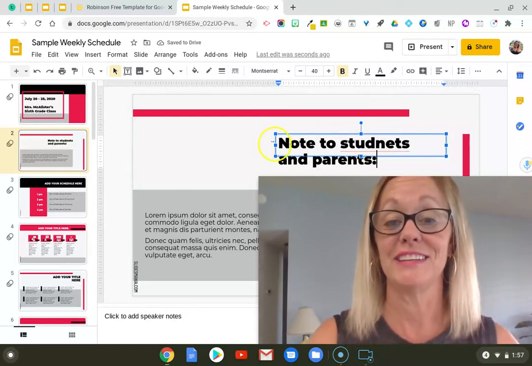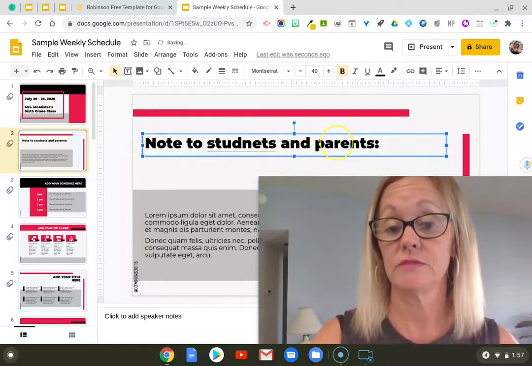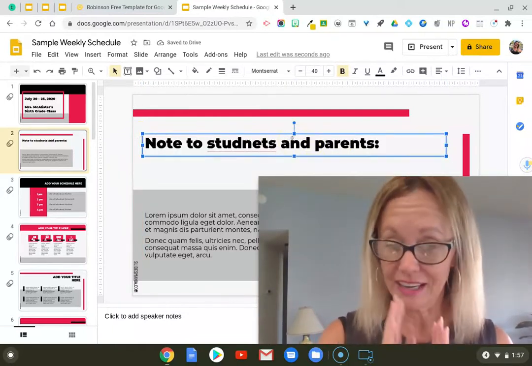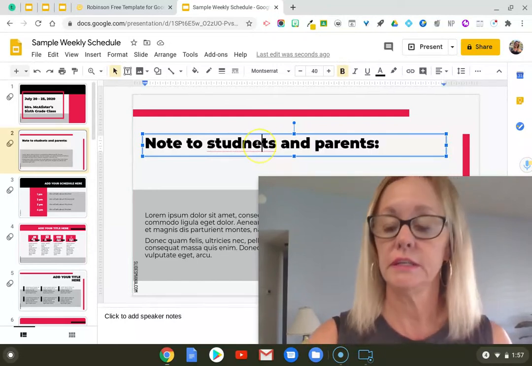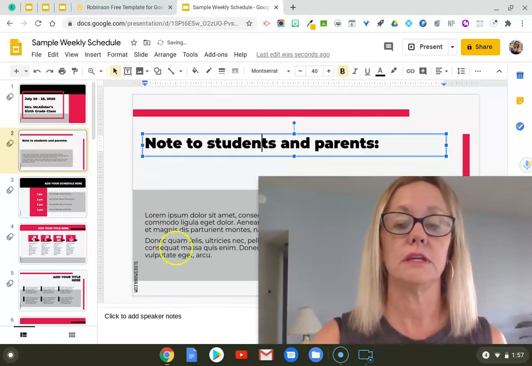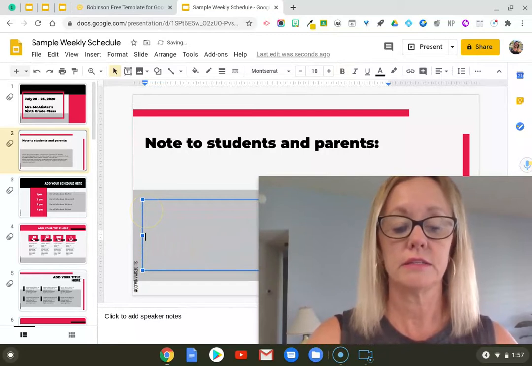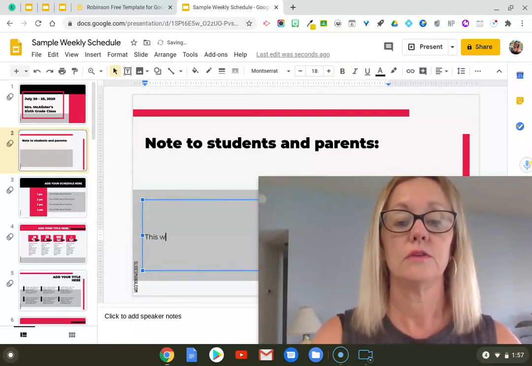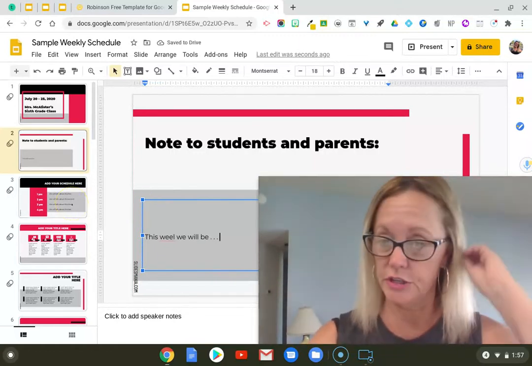Okay, you know what? I know it's telling me that I have a little typo over there. I like to left justify, so I'm going to bring this over here. Now, did you notice the red line? The red line kind of helps you with your graphic design and lining things up. STUDENTS. Okay, so then we have this. So you're going to do your note to your parents. This week we will be, and then you're going to continue your note to your parents if that's what you want to do.